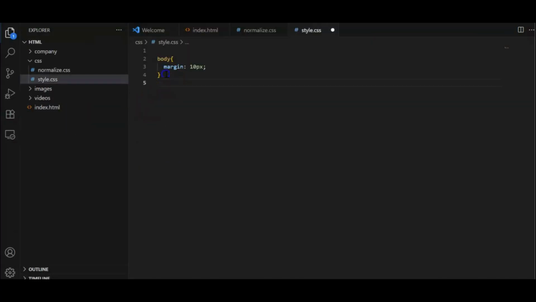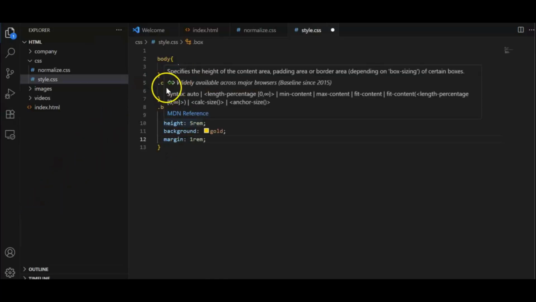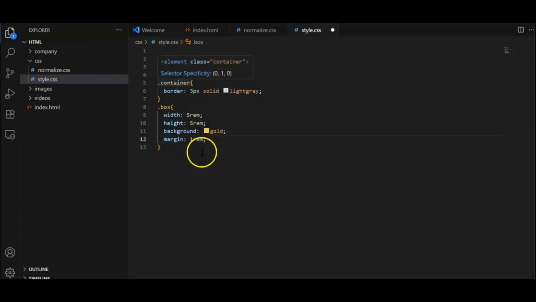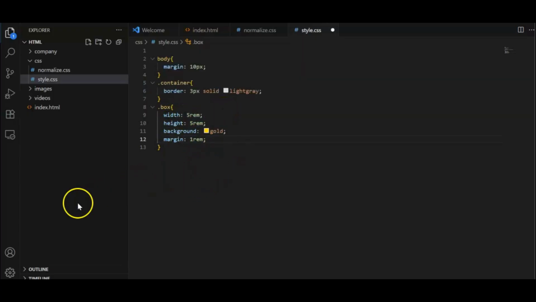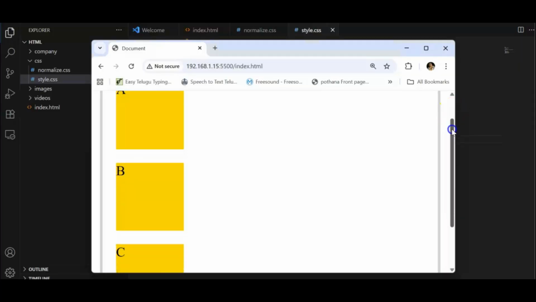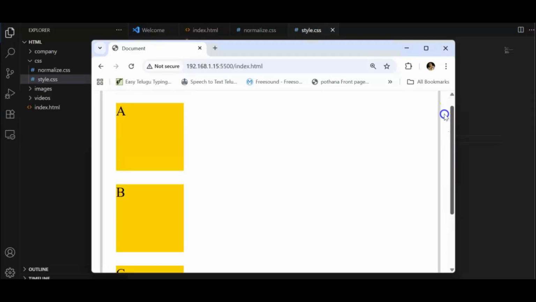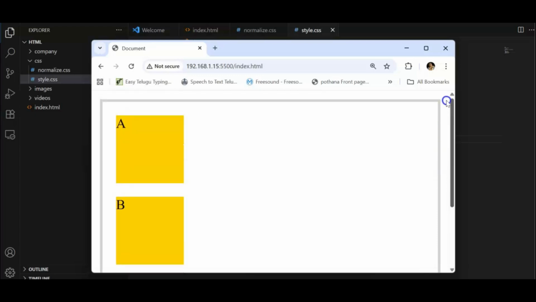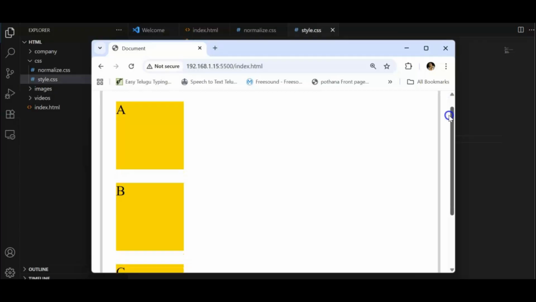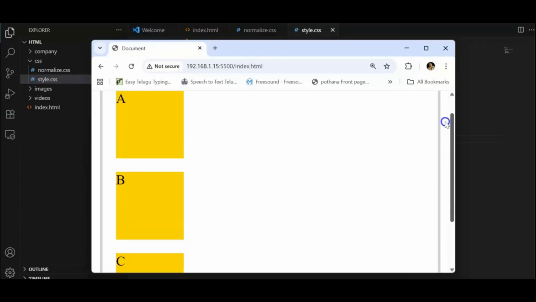Let us give styles to our elements. Okay, so let us define these styles for our elements. Container this style and box this style. Let us save the file and see the result. So as per our style definition, we got three boxes like this with their respective sizes defined, and also margin and the border.